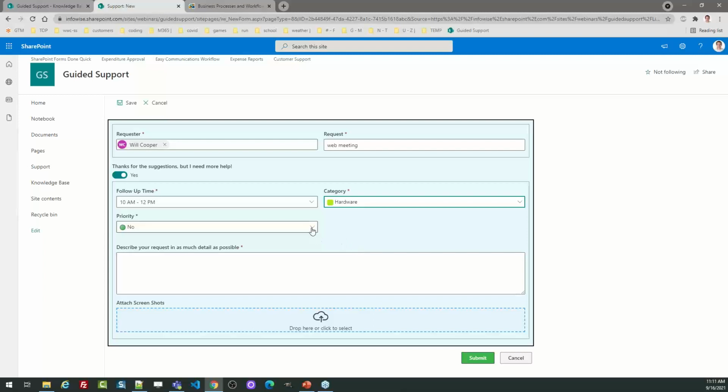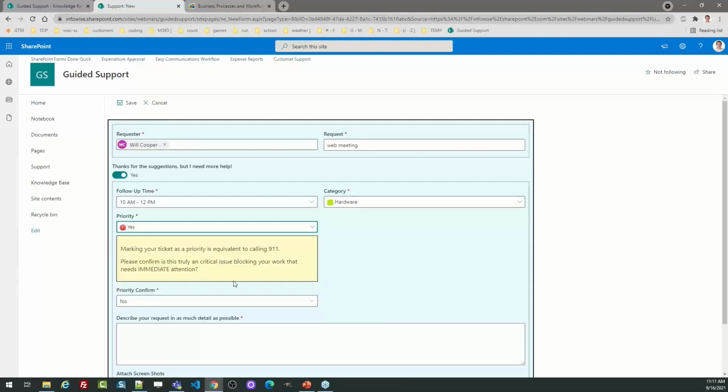So now it's more like a typical help desk system. Is this a priority? Yes, everybody likes to say it's a priority. Well, here's a warning that shows dynamically saying, oh, hold on a second, marking your ticket, it's like calling 911. Is this really a critical issue that needs immediate attention? Okay, so maybe this would help with people who tend to like to say that everything they request is a priority. I've certainly seen that in support systems that I've worked in.